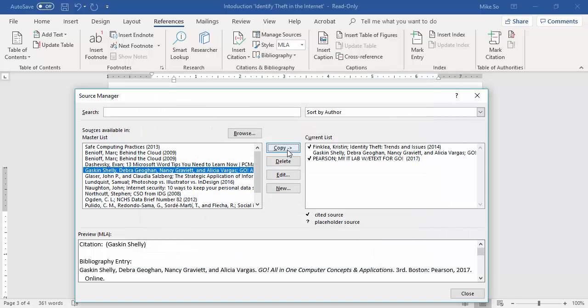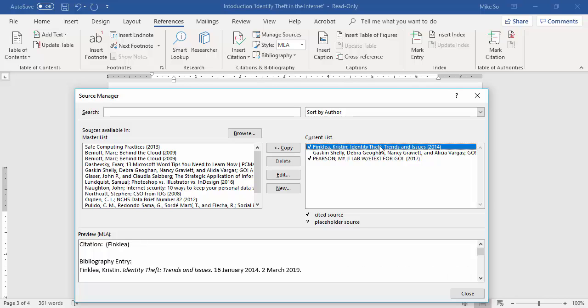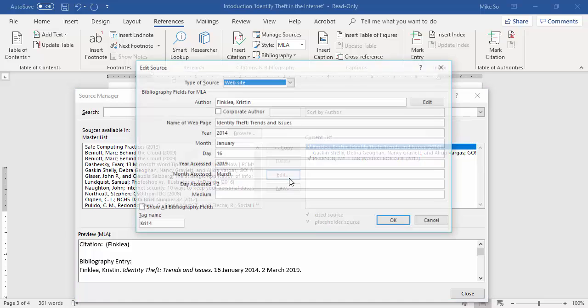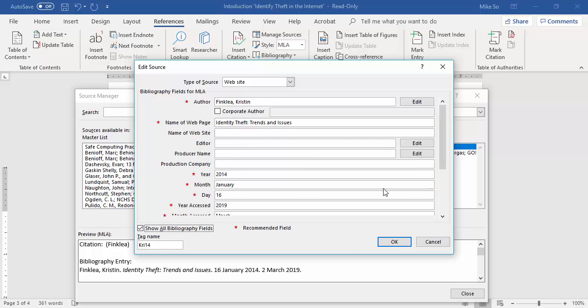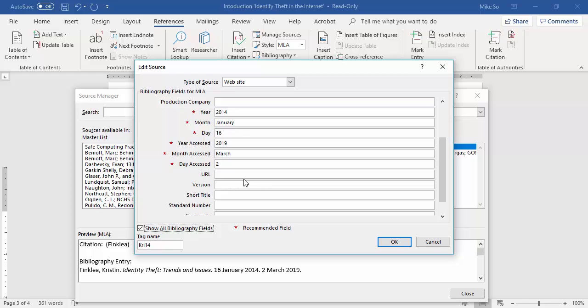So I'm going to move this over so you can see what it looks like compared to that. For this one, like your identity theft trends and issues, when you edit this, let me click on edit here. So you have a website, web page name and so forth. Turn on show all bibliography fields and then copy and paste the URL to the URL section.